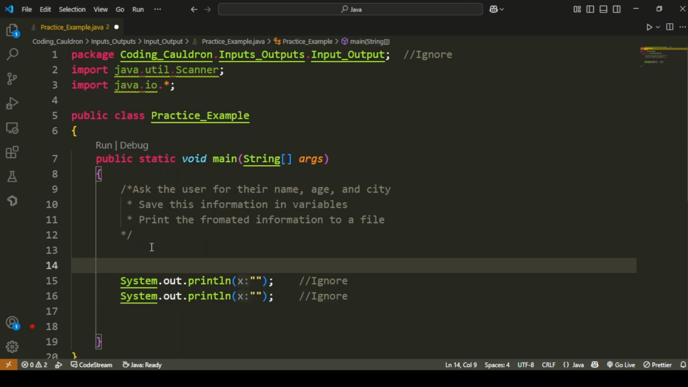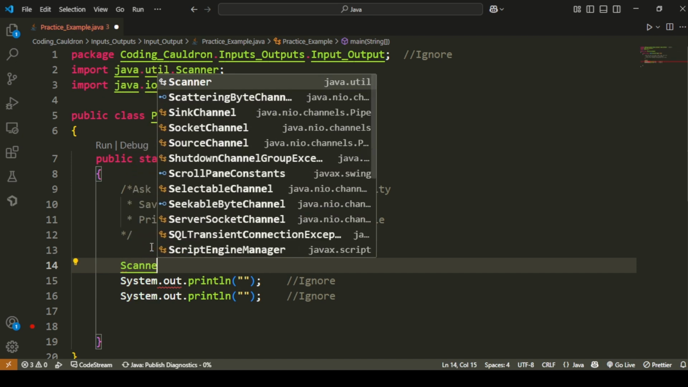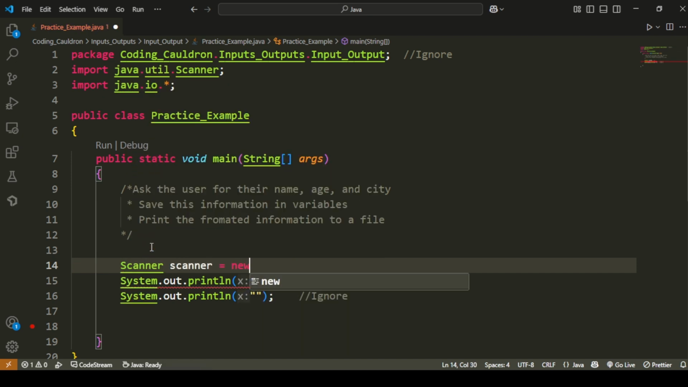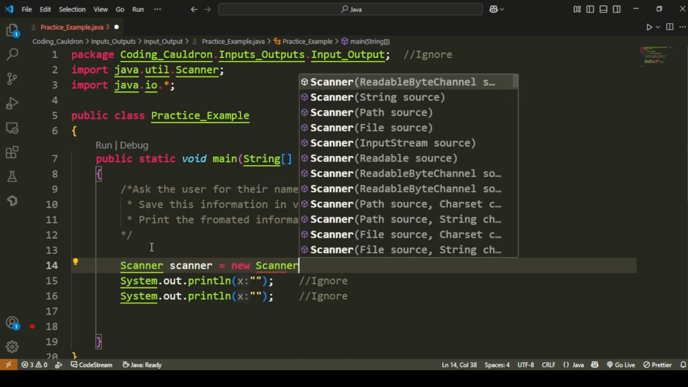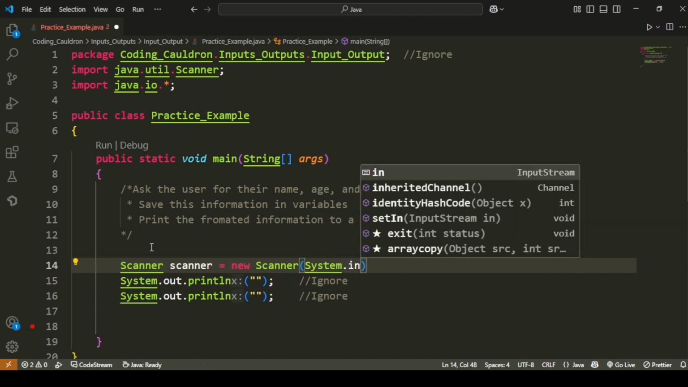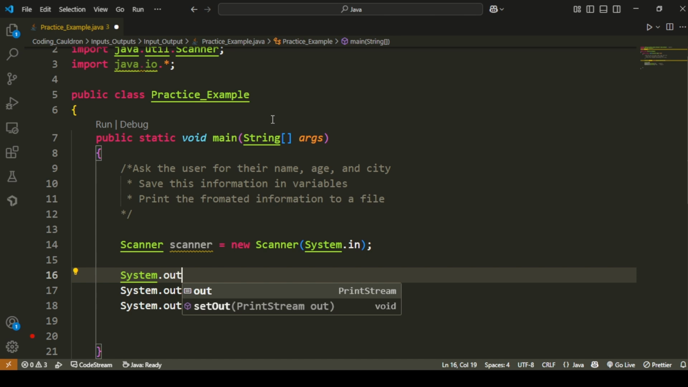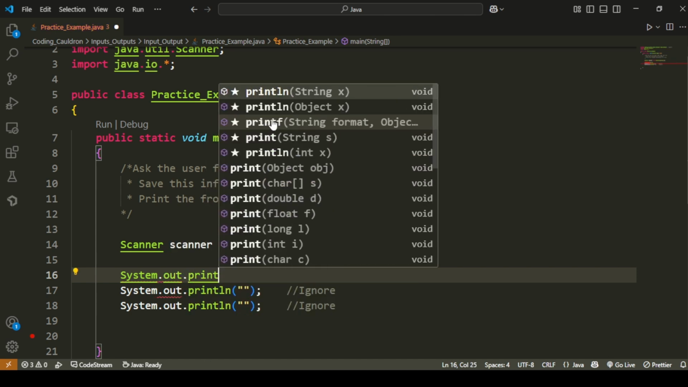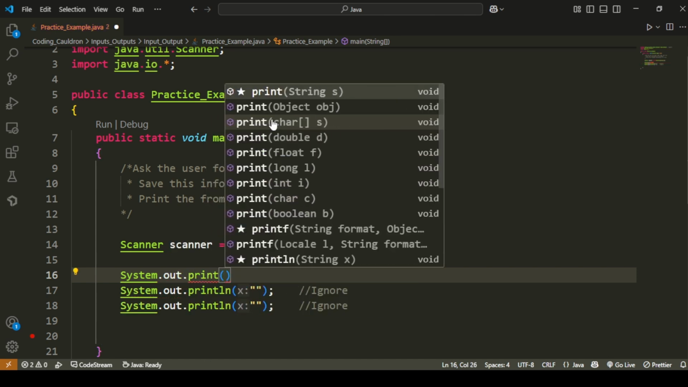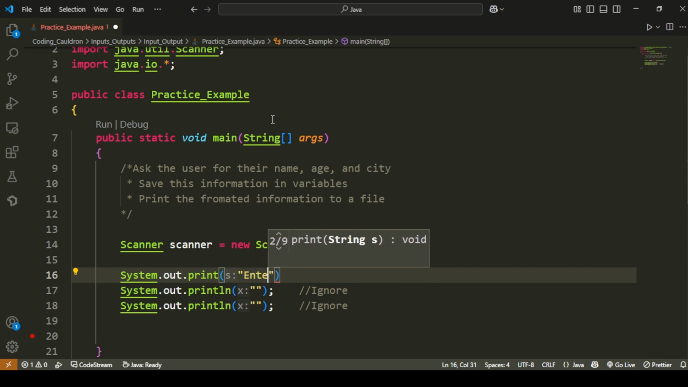I'm then going to create a new instance of the Scanner class, which I will name scanner, and use System.in, which is the constructor argument of the Scanner class that specifies the input source. Now we're going to ask the user for the information using System.out.print so that the input can be entered on the same line as the prompt. And I'm going to say enter your name.